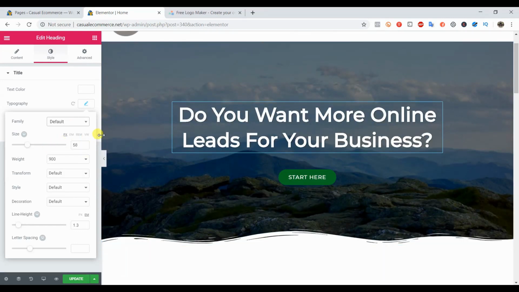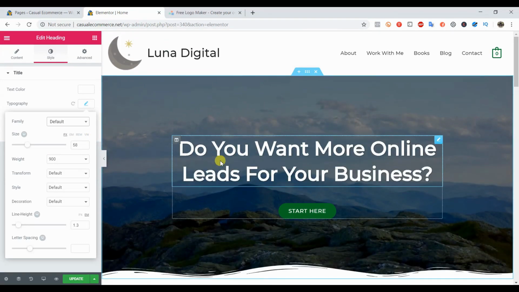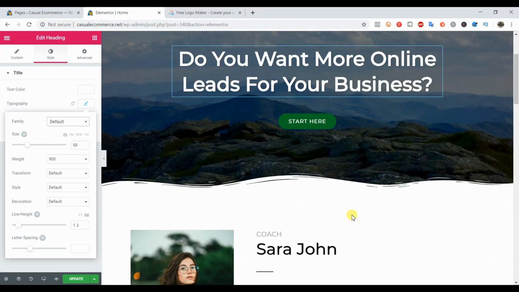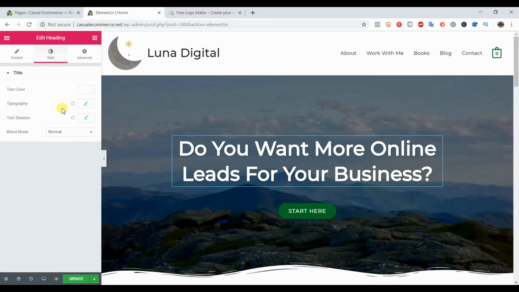One thing to keep in mind is if you change the font in one place, you're going to want all the font throughout your site to be pretty congruent. So if you change the font here, you'll probably want to change it everywhere else. So for the sake of this tutorial, we're going to keep it simple. We're going to keep it at default. But just know this is how you can go ahead and edit that.